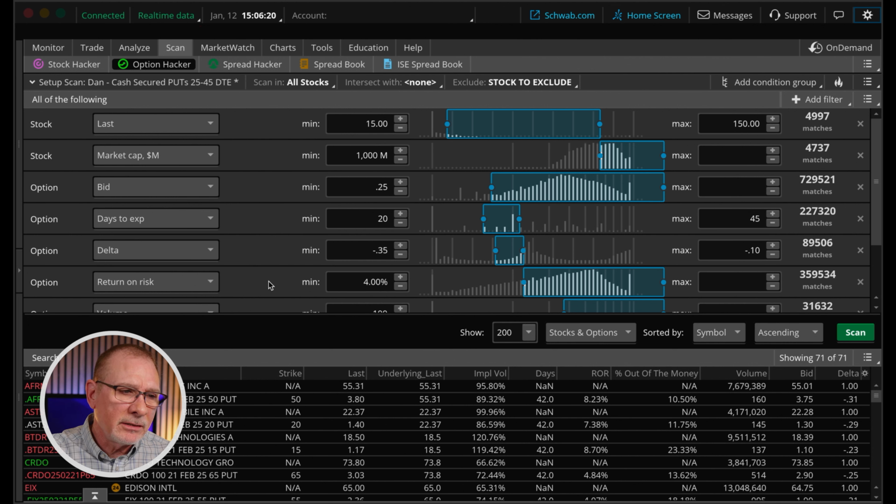All right, the next criteria is our return on risk. And this is an important one. I also filter for this because it ensures that the premium that I'm going to be collecting is worth the amount of capital that I'm putting at risk. So I have set my minimum return on risk as being 4%.